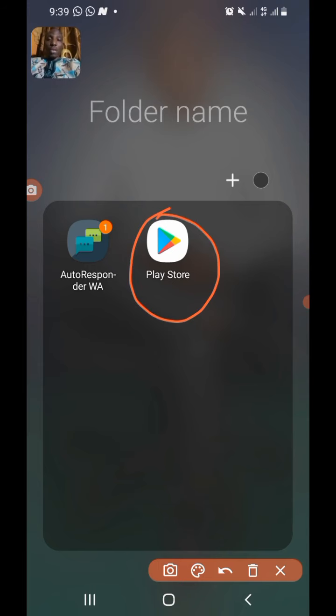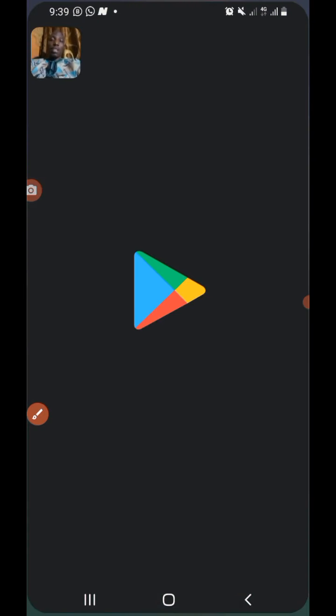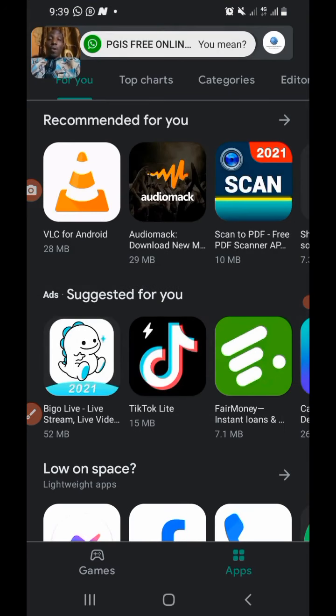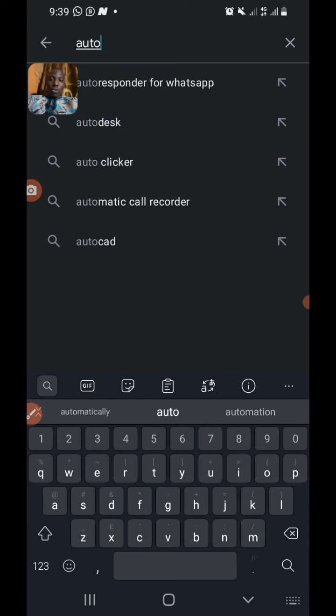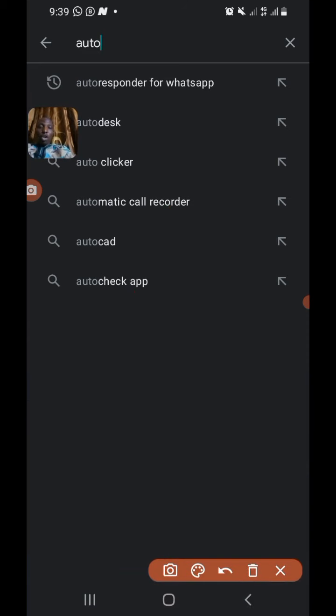You find the Google Play Store on your smartphone. Every smartphone comes with it. So open the Google Play Store. Once you open it, you have this interface, and on the interface you search for the word autorespond. You can see, before I finish typing it, the auto response has come up itself. Can you see the word auto respond? So you click on it.